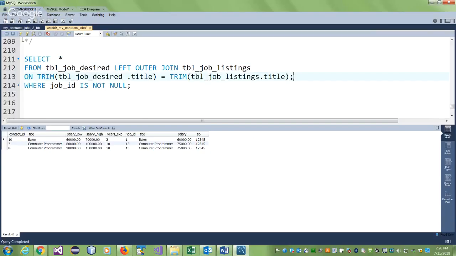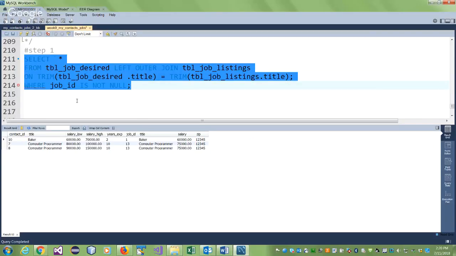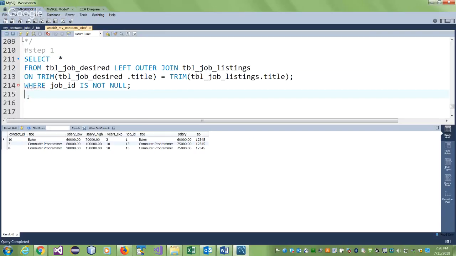We can leave this. So step 1. I mean, this is not the answer. It's only a step 1. You can see how it works. Right? In step 2, I'll copy the whole thing. Only keep desired records.